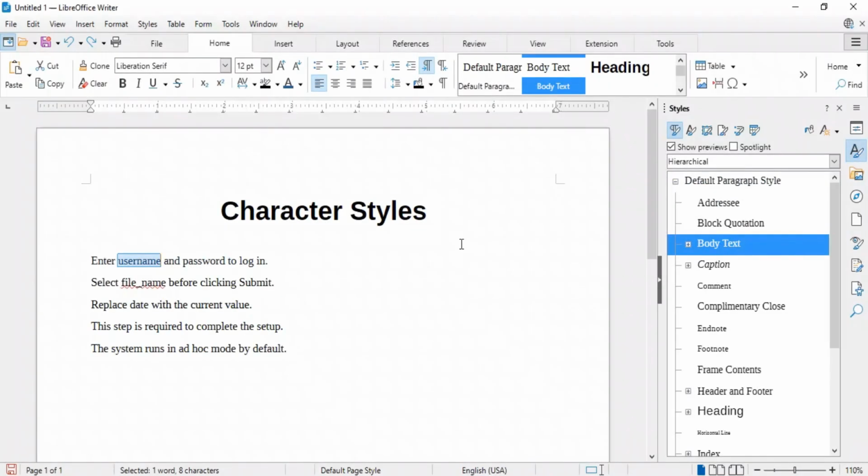The next type is character styles. Character styles format small parts of text inside a paragraph. For example, you want to highlight a word. Most people press bold or italic. That works, but again, it's manual formatting. Instead, we use character styles.